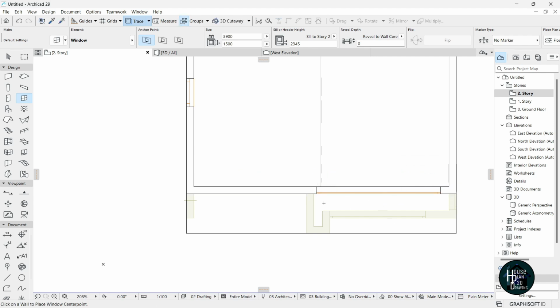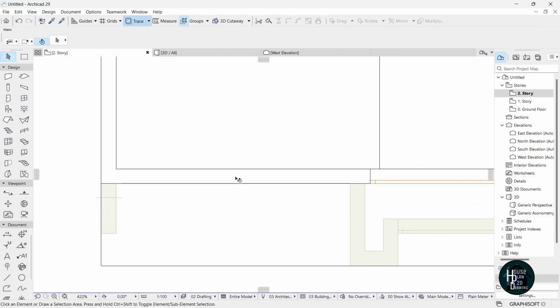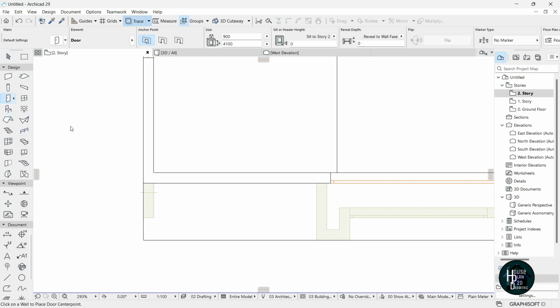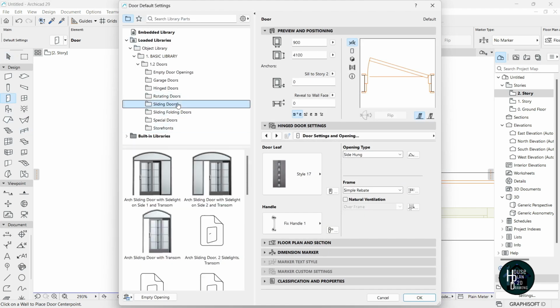Okay, so once you finish doing this, we're going to need to place another sliding door here. So I'm going to click on the door here, double click on the door, and now we're going to be looking for sliding doors.